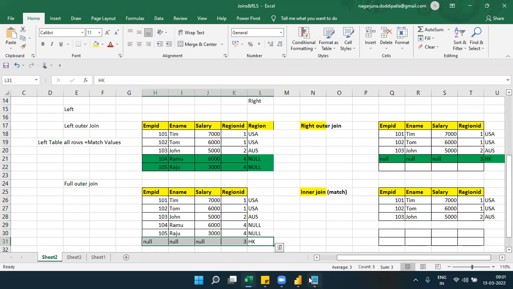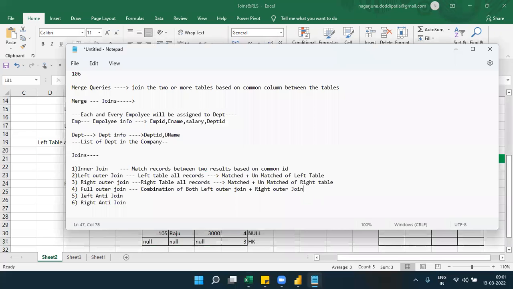So where I will write it as matched records plus left records plus right records, right? So this is known as a full outer join.